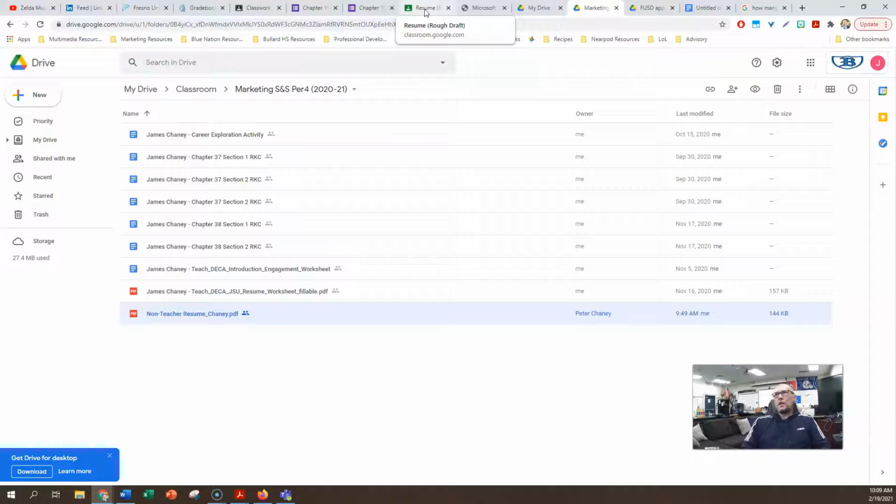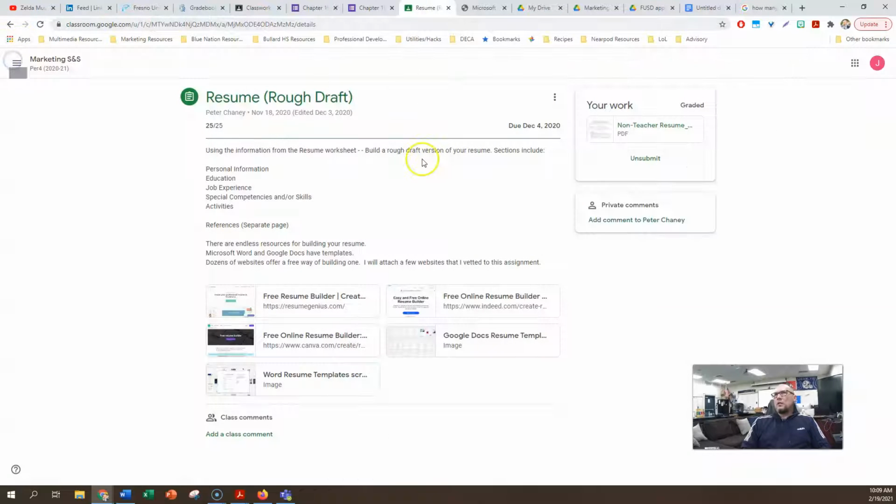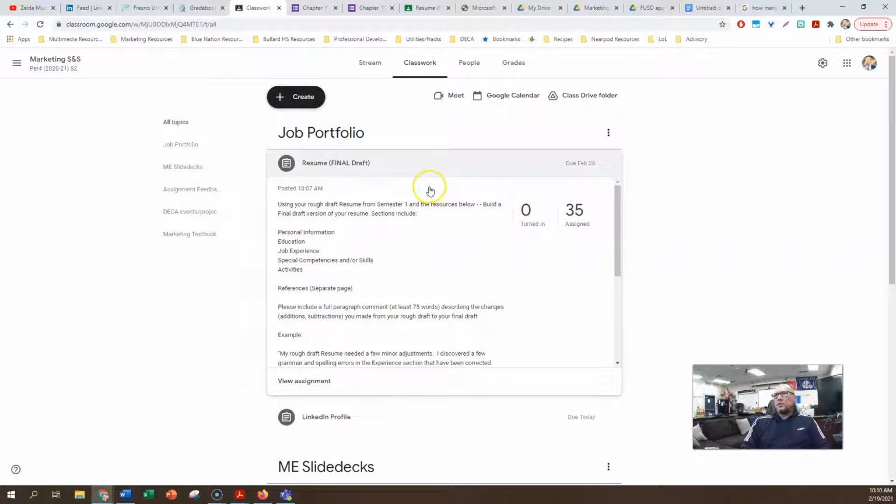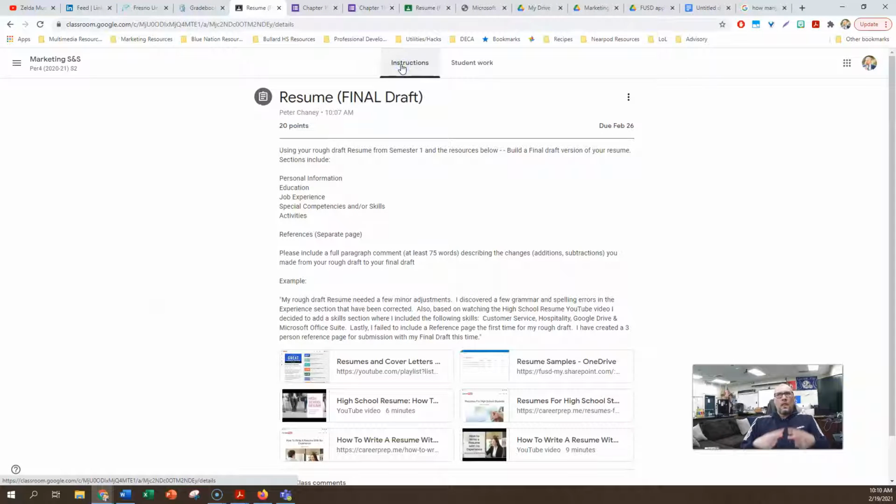So now that I have my rough draft, I'm going to go back to the current assignment, which is right here, the final draft of your resume. I'm just going to open this up and read through it. You're going to use your rough draft resumes from semester 1 and the resources below, and you're going to build a final draft version of your resume. Sections include personal information, education, job experience, special competencies or skills and activities, and then a separate reference pages. And it's not limited to that, so if there's other things that you put on there, especially like volunteer experiences, you might want to put that in there as well. If you have little to no job experience, that's something you might want to include.